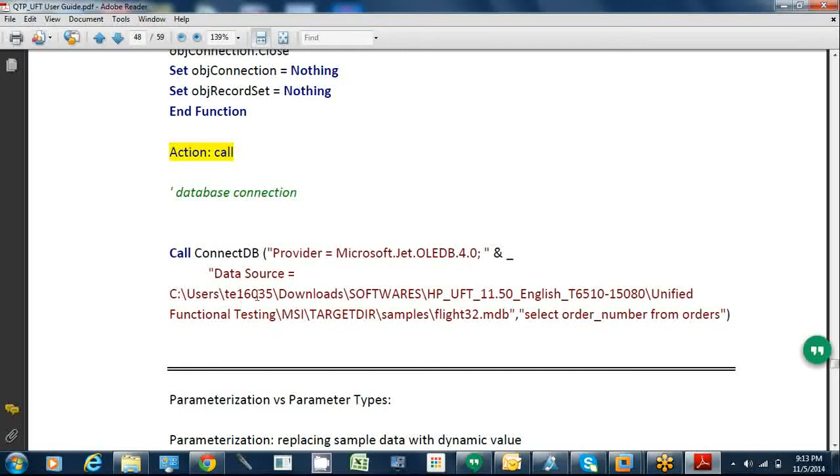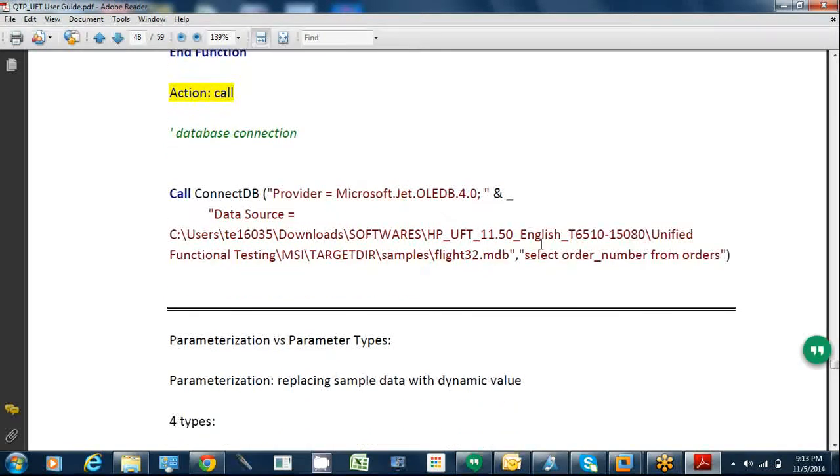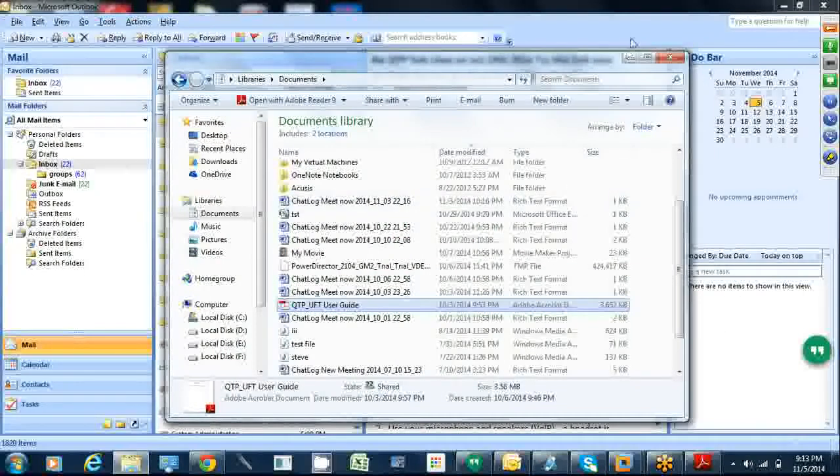Now the thing is, the path does not exist. This is a different path from my previous computer. And in this samples folder, your database must exist. I have earlier taken a class on the HP UFT 11.50 version. Obviously that wouldn't work in this 10.50 version, right? So let us change. In this case, I'll simply create the database connection string using QTP itself. Then we will play around.